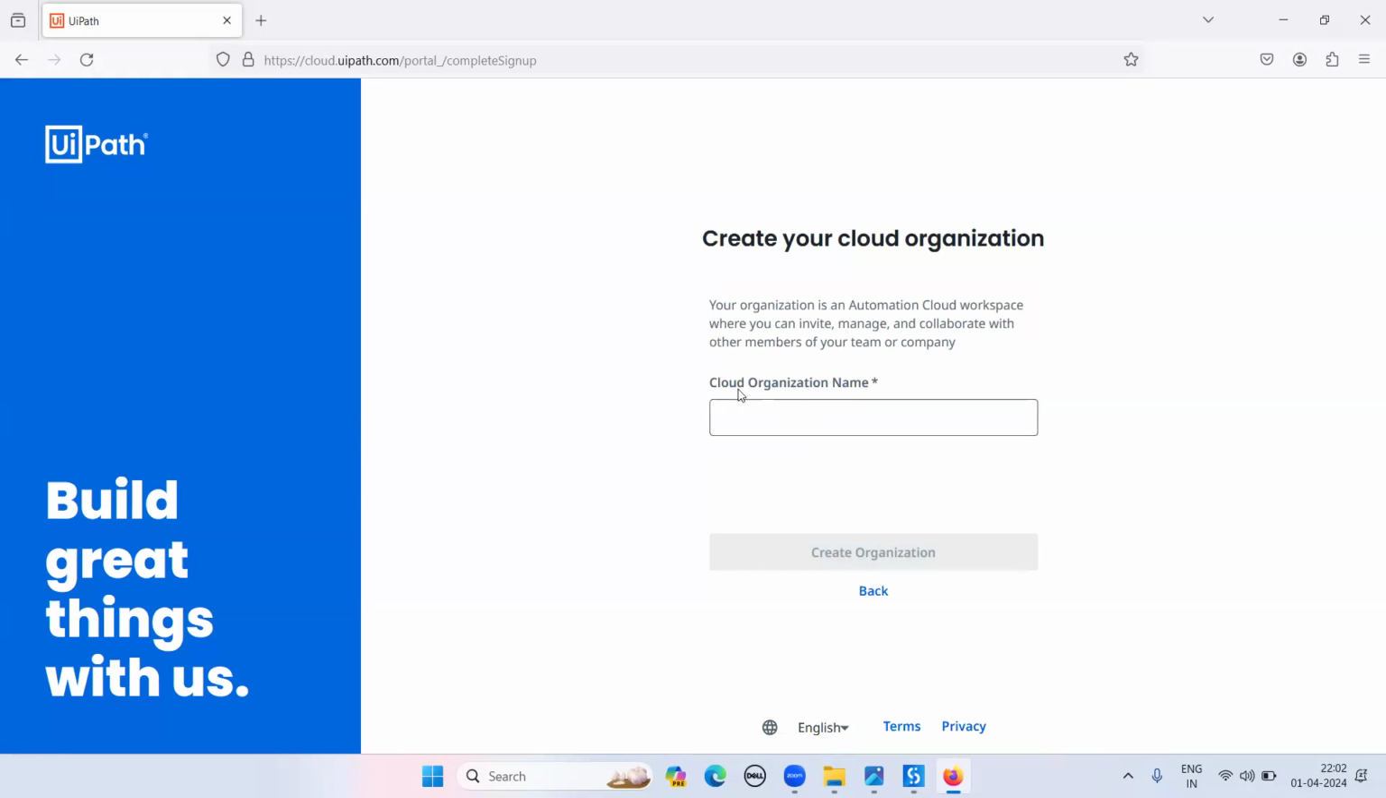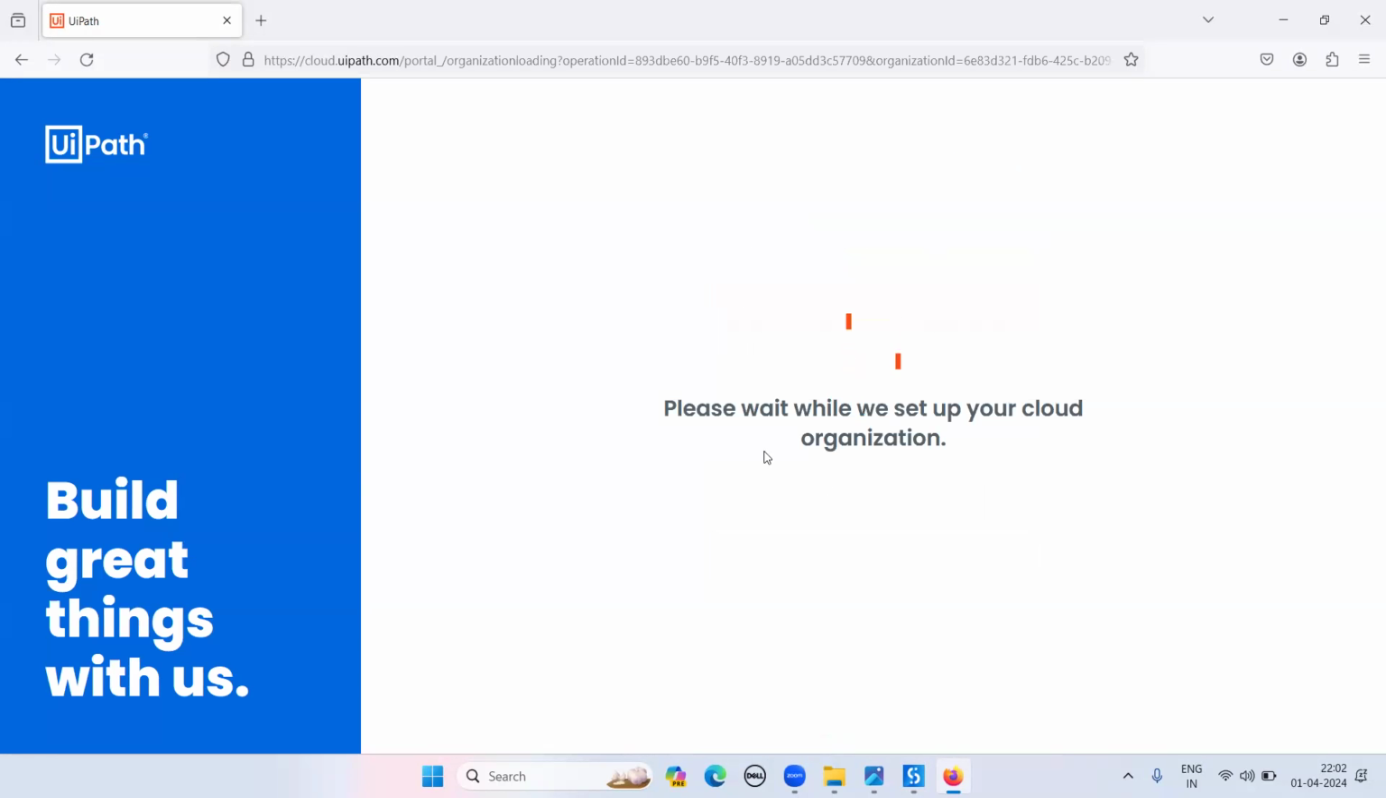So right now it's asking for the cloud organization name. Suppose your company name is HCL. Whatever your company name is, you can pass it here. Click on create organization. Now it's asking us to please wait while we set up your cloud organization. Let me wait for 30 seconds.